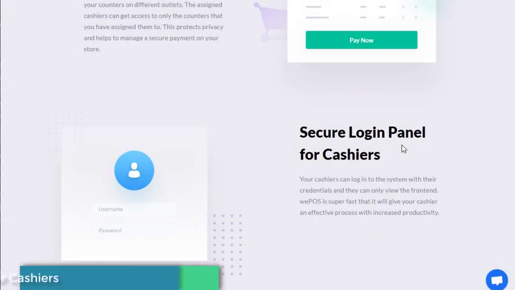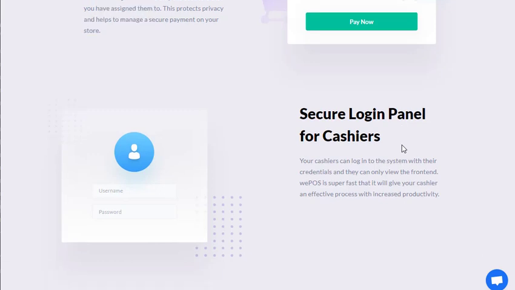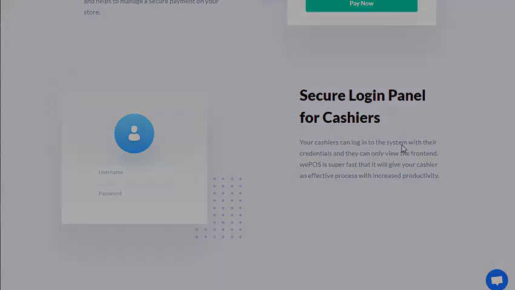Secure login panel for cashiers. Your cashiers can log into the system with their credentials. They will be eligible for operating the front end only. So, you need not hand over the back end WordPress access. Therefore, it will give your cashier an effective process with high productivity.